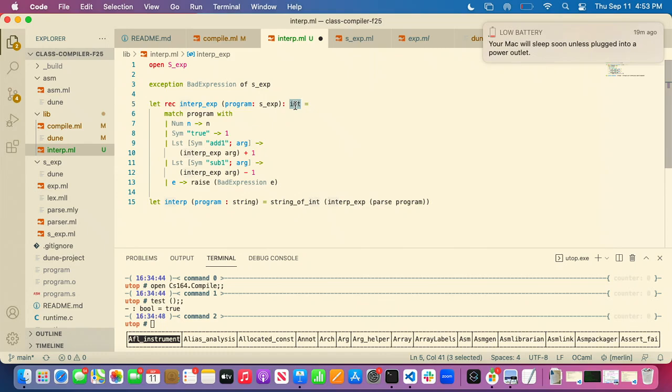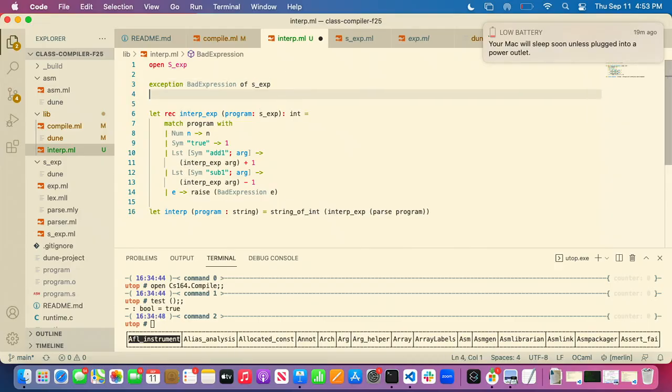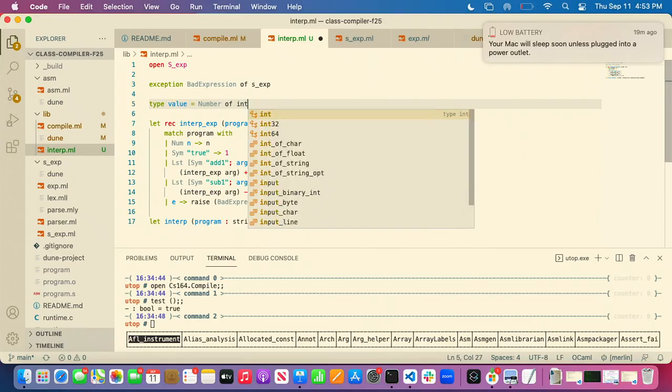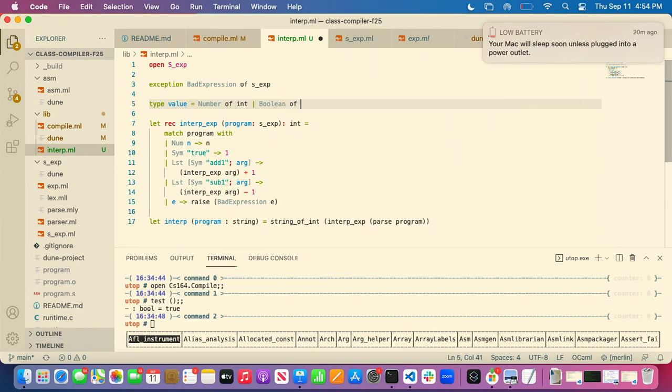I'll give you a hint. What's a trick we've pulled before? All right, I heard people mentioning this. In the past, we might have wanted to create a new type. That sounds good to me. Let's do the same thing again. Let's have a new type value. We can have multiple constructors for it: Number of int or Boolean of bool. That looks OK to me.